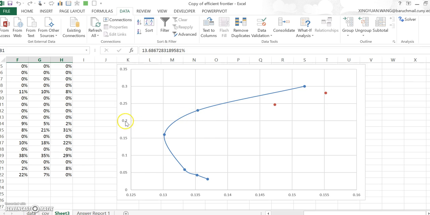So for example, if the expected return is 20%, the minimum risk is kind of like 13%, or between 13% and 13.5%. So risk bigger than this is not going to be a good portfolio. So it's the most efficient way to decide whether it's going to be a good strategy or not.